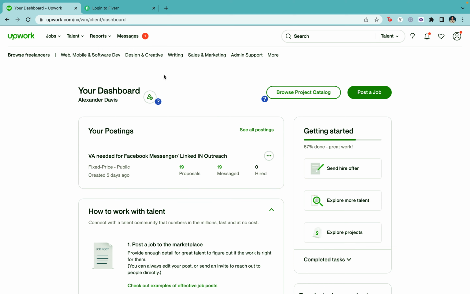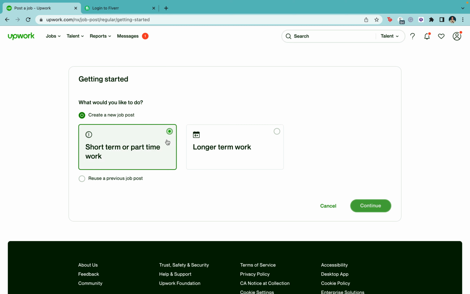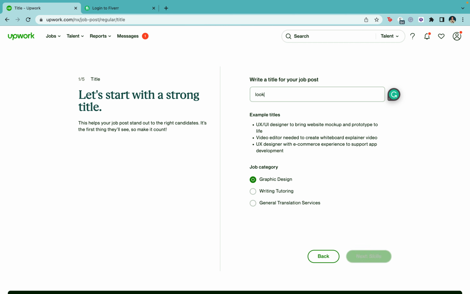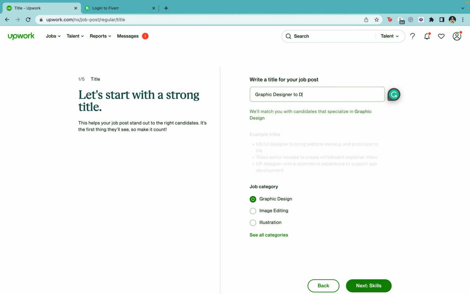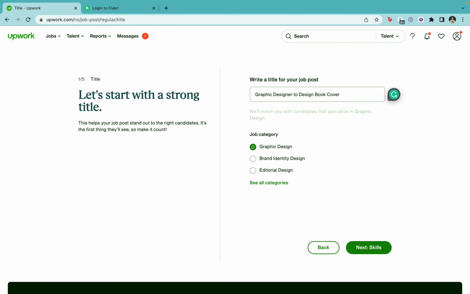And so when you're in, the best thing that I've done is posted a job. We can even go through posting a new job, which I will show you how to do in a second. So when you get here, post a job, and pretty much the workflow, you're going to see if it's short-term, long-term. Let's say that this project is a cover for my book. Looking for, well, maybe we do graphic designer to design book cover. All right.